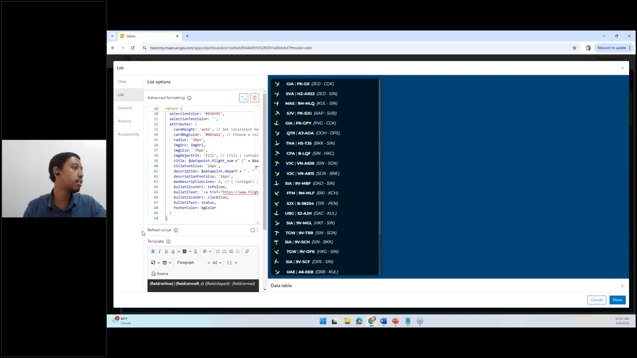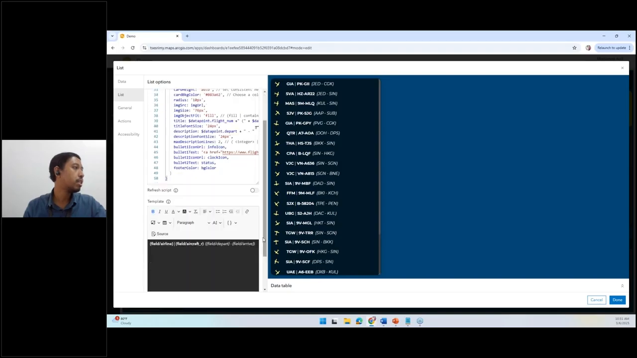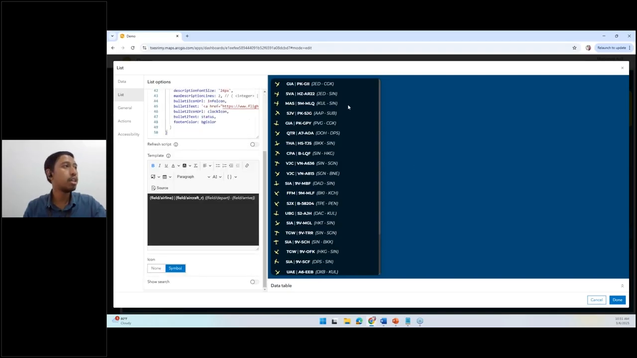On the template section here, I will customize the layout that will be used to display the new list, or the new style of the list. Basically you can insert the expressions from here one by one, or you can use the HTML format in order to customize the layout. For example, I will use the HTML format.